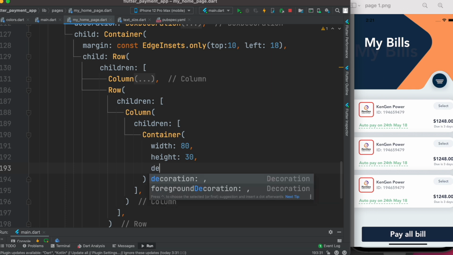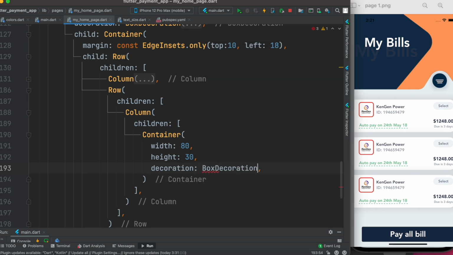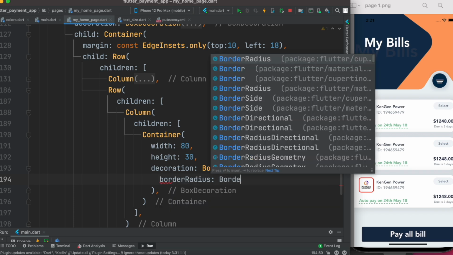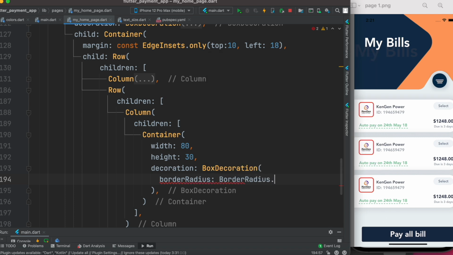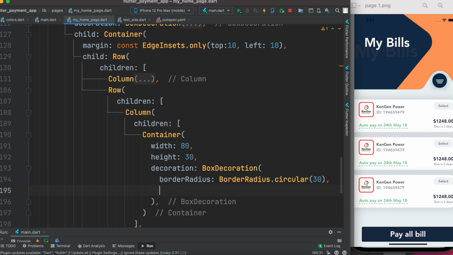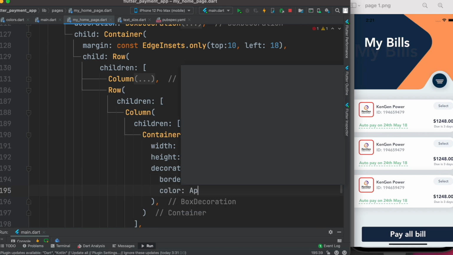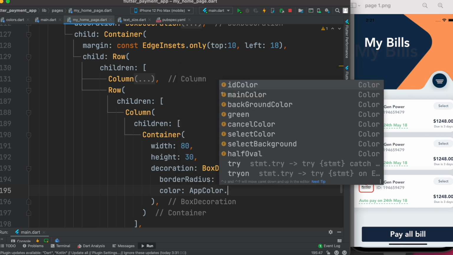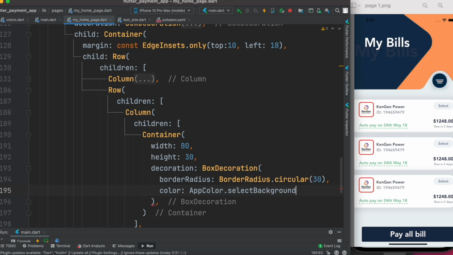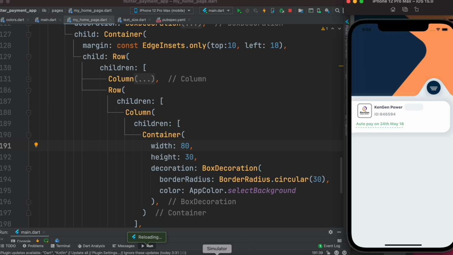Now it will have decoration, box decoration, and as you see, it will have a border. So we'll apply a border to it. Border radius dot circular, so we would do a border of 30. And of course it has color, so you do app color dot, let's see, select background. This is the color coming from our color file. Then let's save it. Yeah, it's there. Okay, all right, and now this is done.